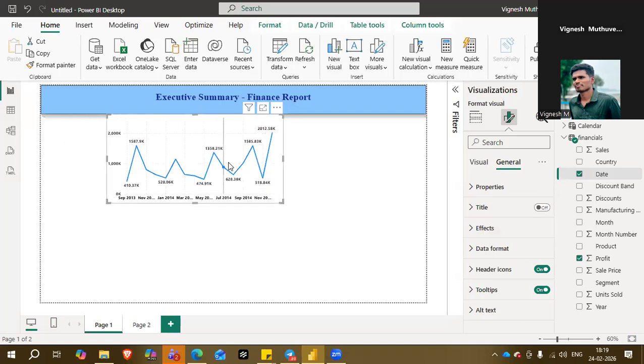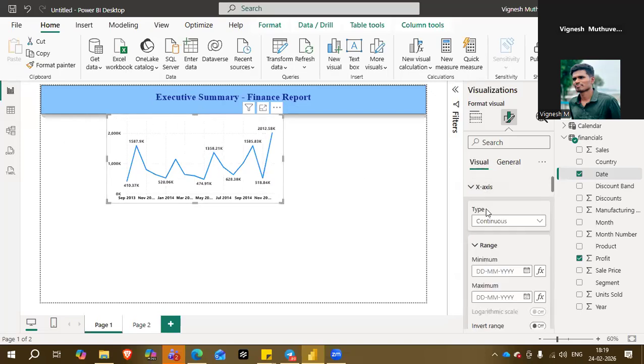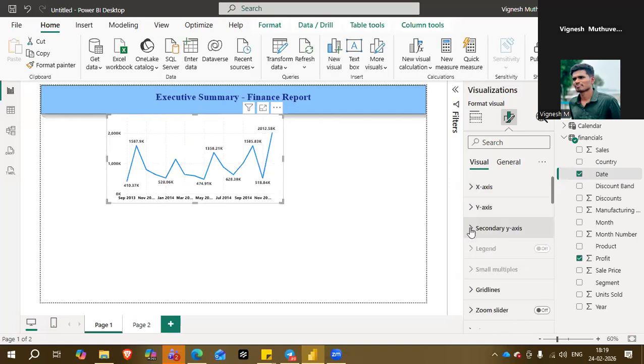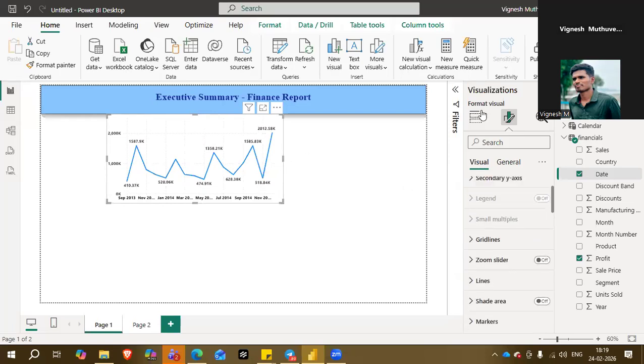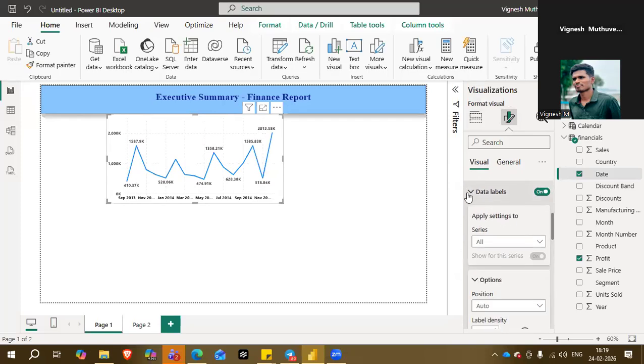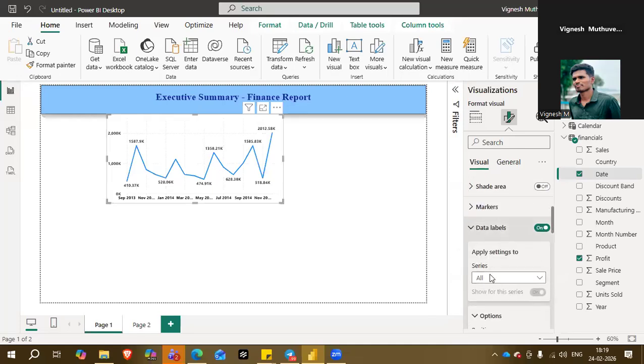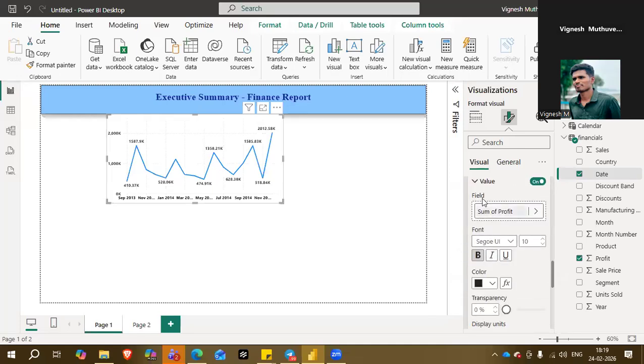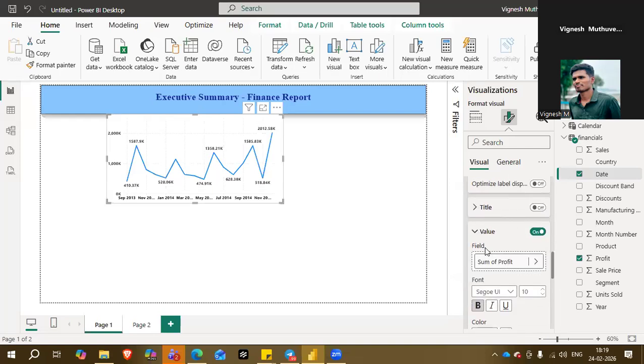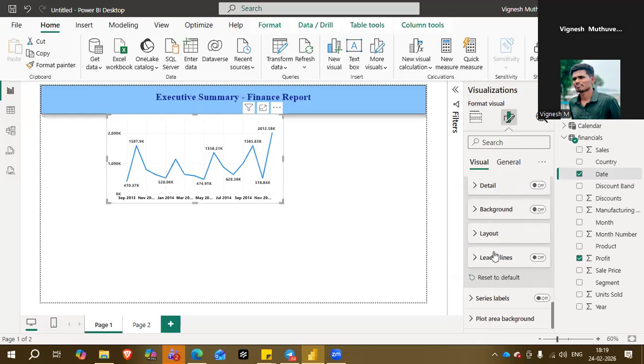How did you get the middle values in the visual? In the visual, the data label option is there. First, you need to click on the line chart, go to the visual, the format your visual option. At the bottom, you can find the data labels option. Enable it, and if you want to make any changes, you can change it here: title, value, color, background, detail. All this you can change here.